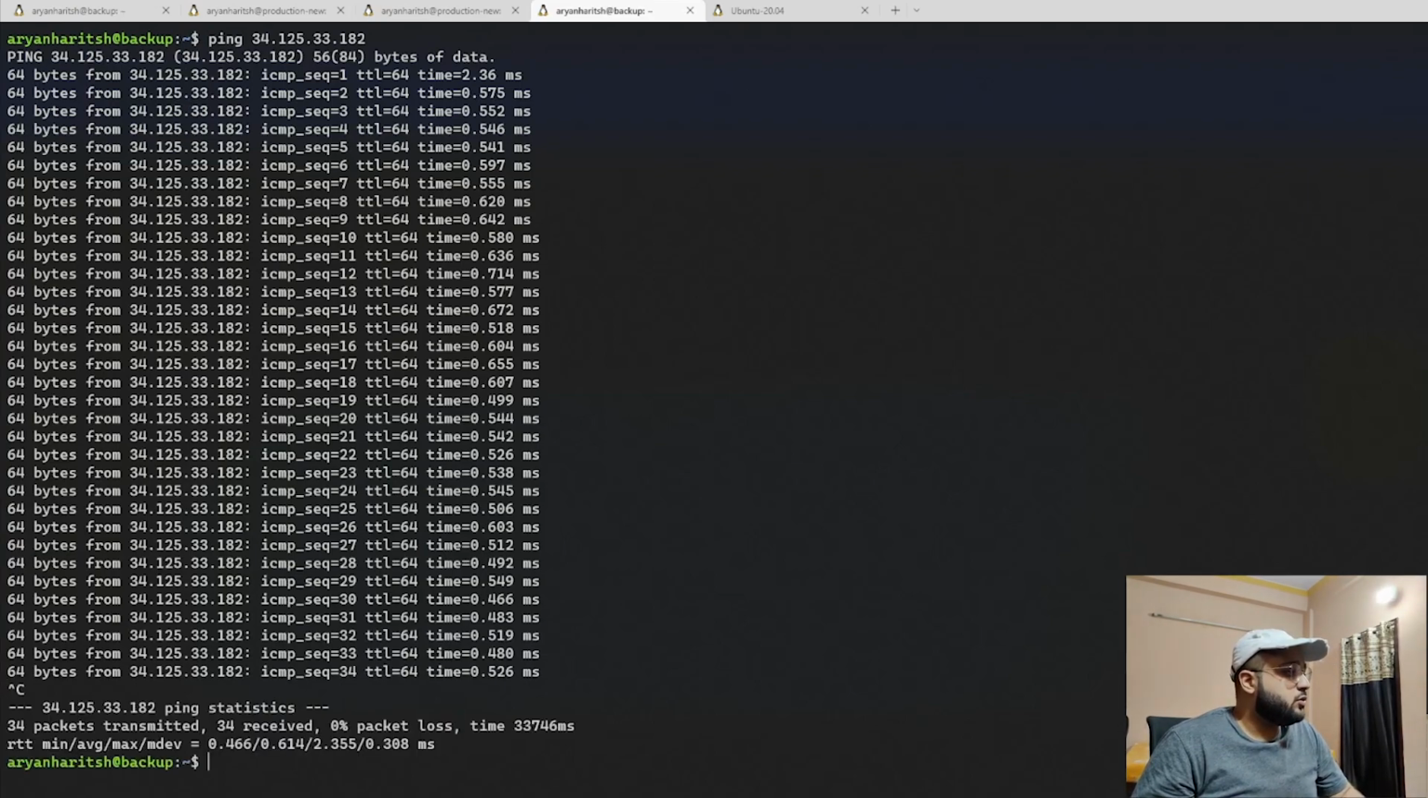So yeah, that is one thing. What else can we do? We can use a command that is traceroute. Sudo traceroute. What this command does is it will give you the path that your packets are taking while they are being propagated from your client to your server. Now, what do I mean by that?